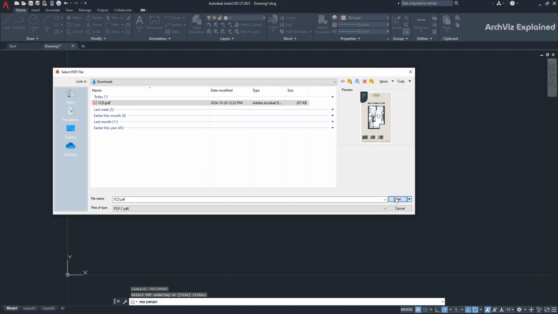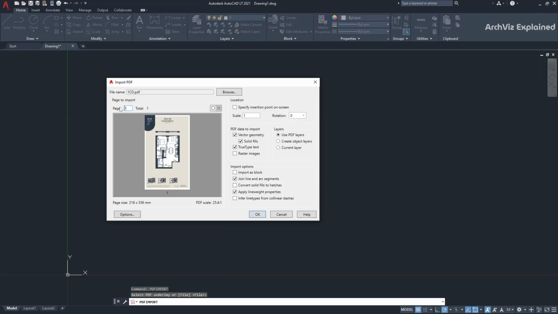Here, you can select which page to import if your PDF has multiple pages. We also have options for scale and rotation. For now, we can leave these as the default settings. We're going to fix the scale with the Align tool later.